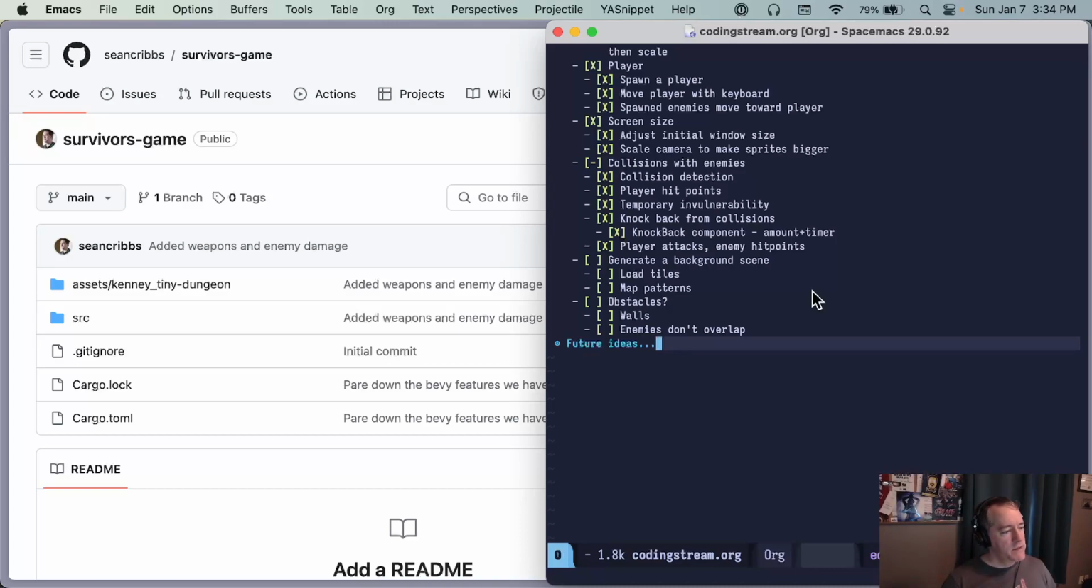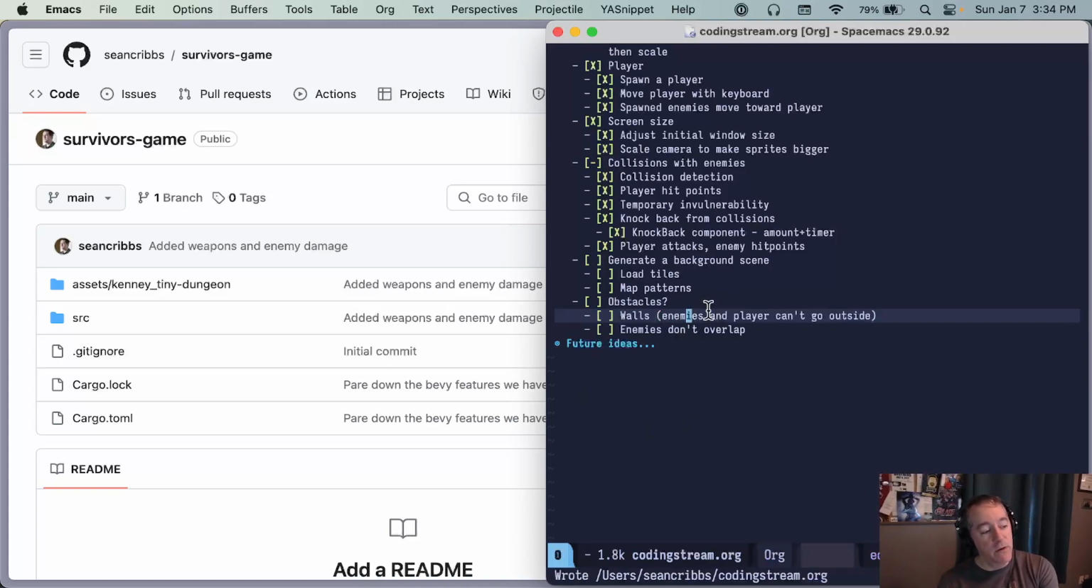But we'll see. I think the first step would be let's get in there and load some tiles, kind of make some decisions about how big the game space should be. And so this would be like enemies and player can't go outside. So we need to make some adjustments to how our enemies spawn, make sure they don't spawn outside the walls. And we'll need to do a little bit of camera work so that we follow the player. So maybe we'll talk about that as we go. But let's get into it.